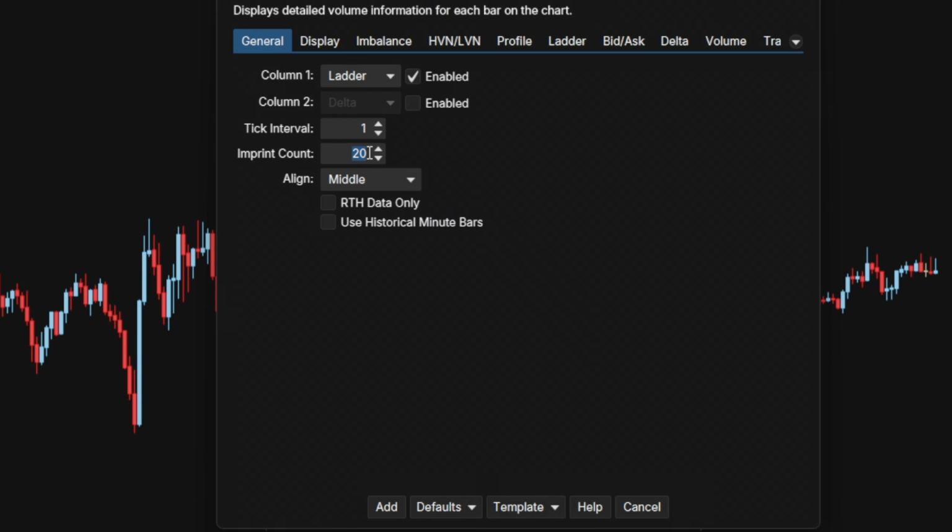If it's at 20, it's gonna show you 20 bars. If you have it as 500, you can see 500 bars. This just means that you can see more data and you can scroll back and see what happened previously. Of course, that takes more data and performance from your PC, but me personally, I like to have a higher number, so I'll put it at 500. You're gonna keep RTH data only unchecked and also use historical minute bars unchecked.